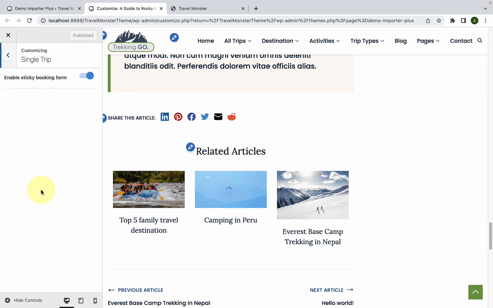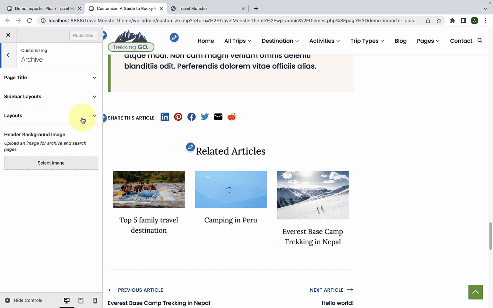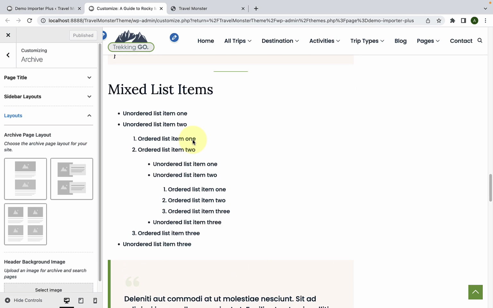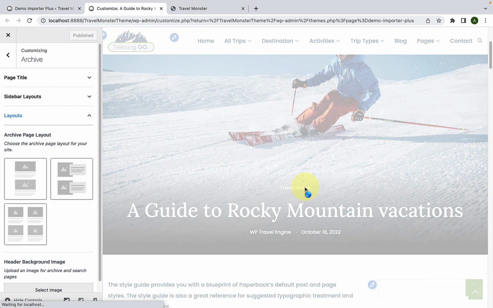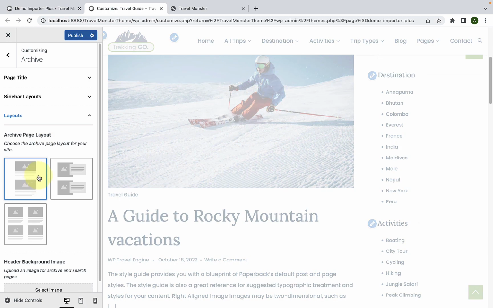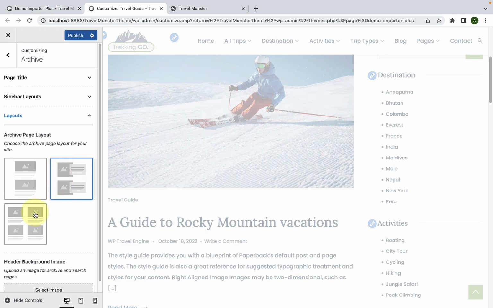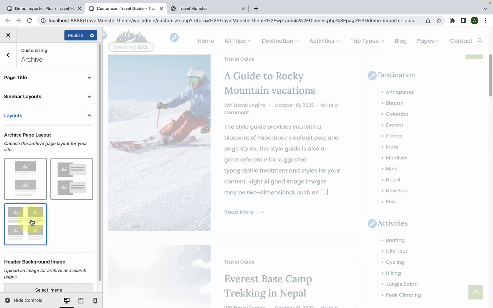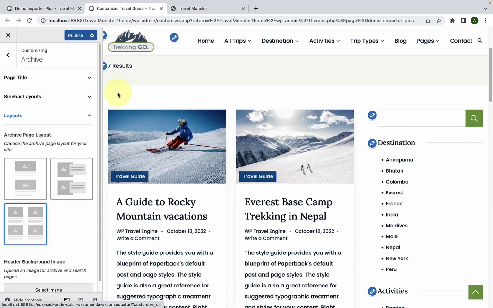Let's go back. The settings under single trip is the same. From under Archive page, you have the extra option for layouts. So let's go to an archive page. Okay, let's go to the travel guide category page, which is an archive page. So from here, you will be able to select the archive page layout. You can go with the first layout, which is also the default layout. You can go with the second layout, or you can go with the third layout, that is the grid layout. Click on Publish to save the changes. Now let's go back.